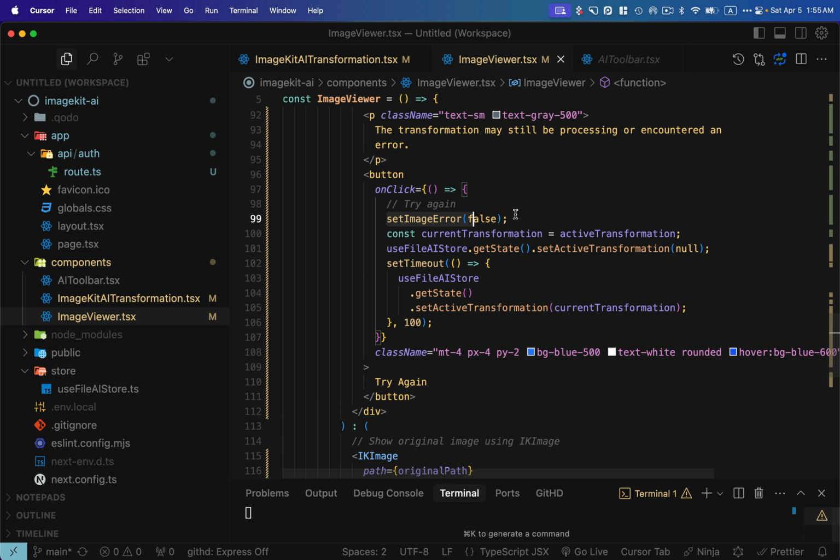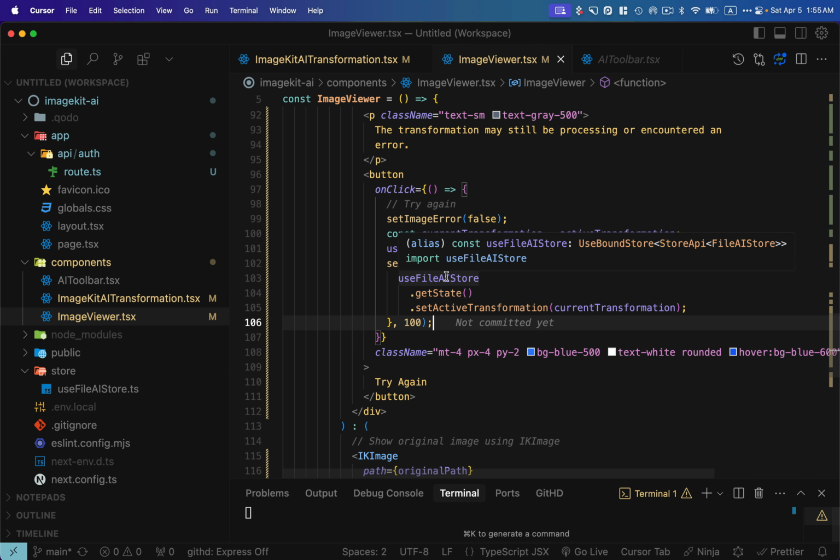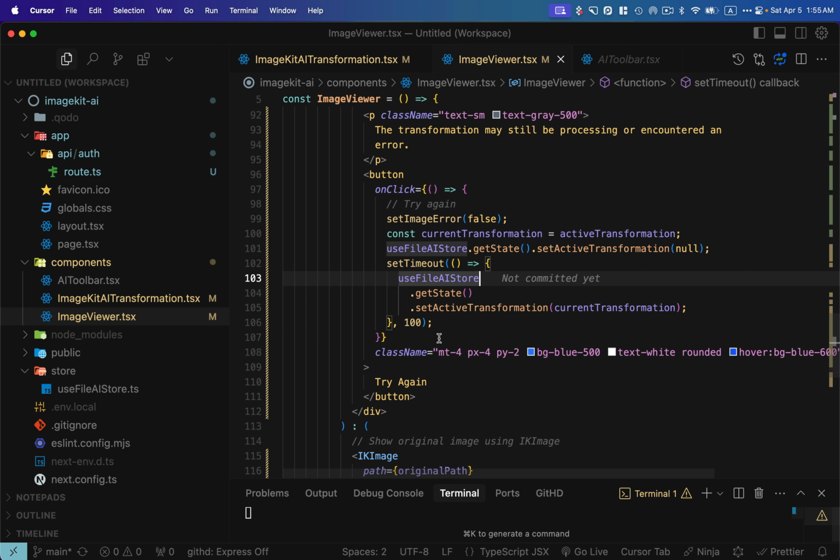If I click on that, we can start the process again, and we can use the store, get state, set active transformation to null, set timeout. So this is the logic which I have built. And by the end of this video, I'm going to show you how you can get this already written code. Yeah, so now this will show the button.